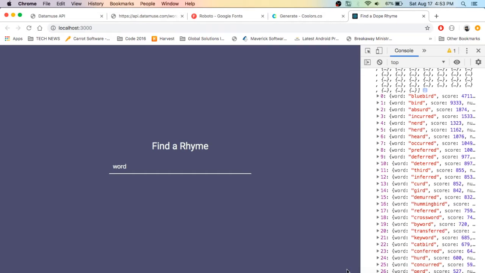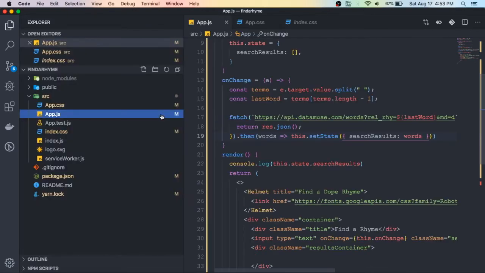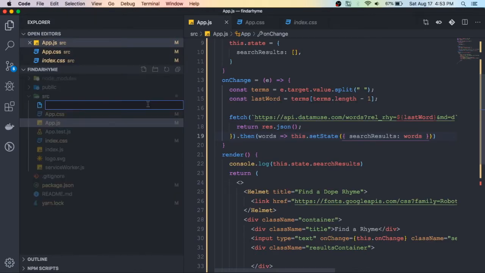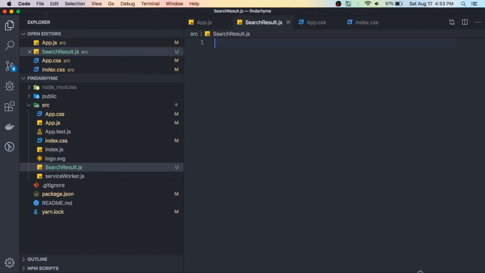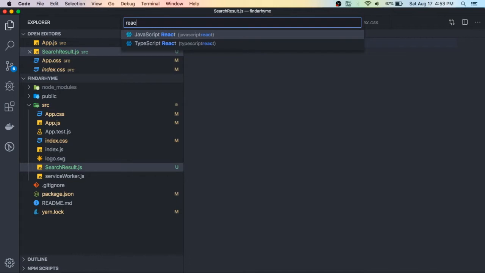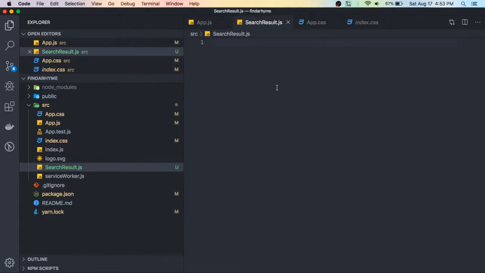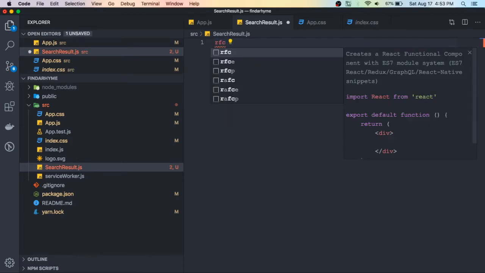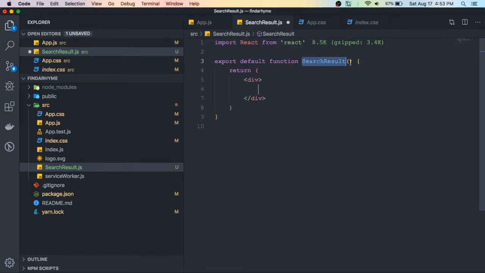Okay, perfect. So now let's find a way to display this data on our application. If we create a new file, I'm going to create a component called searchresult.js and make sure this is set to React. I think there's a way to set this as your default, but for some reason this isn't set up on this machine, so I'll have to look into that later. But this is just going to be a functional component, so I can type RFC and my snippet will do the rest for me.